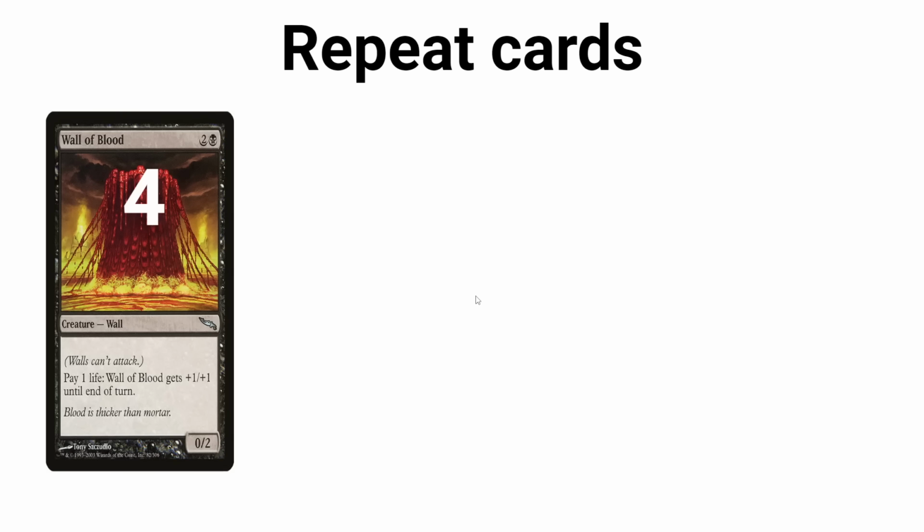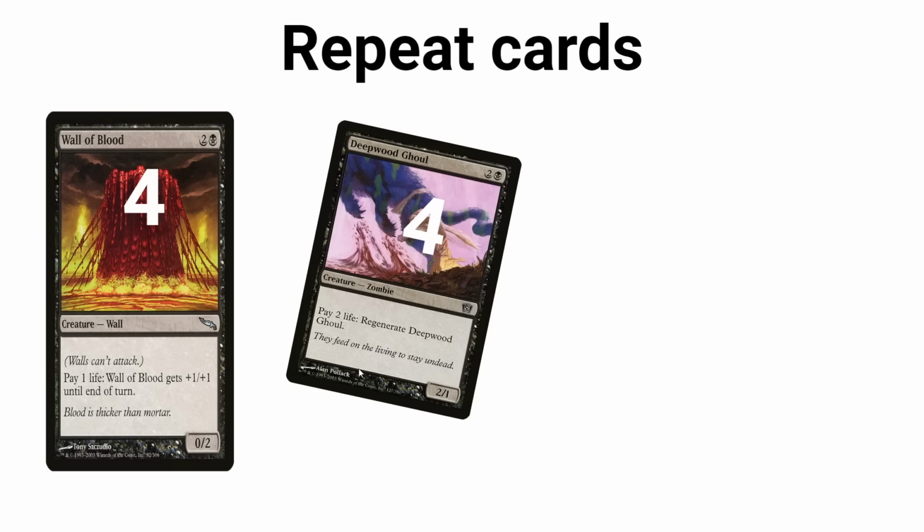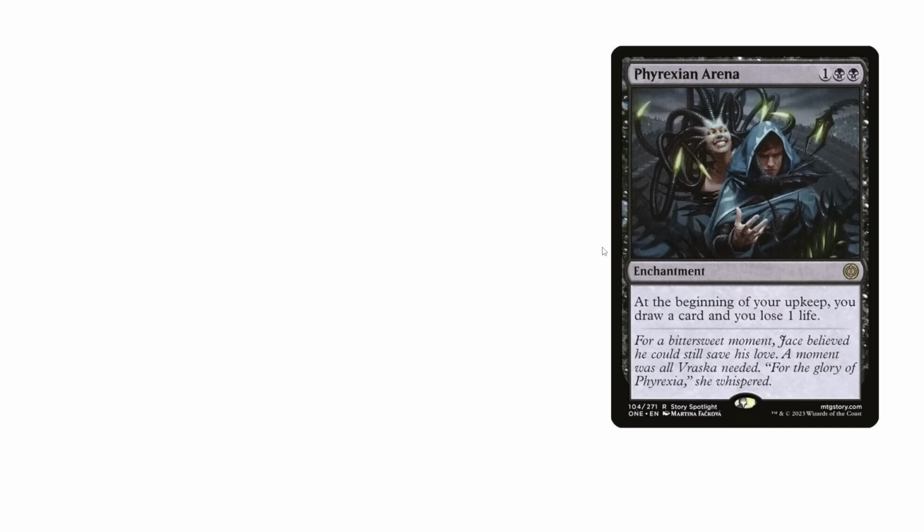You got Wall of Blood, and it's just four of them. Deepwood Ghoul, you put four of them. And Underworld Connections, you put four of them. I would explain what these cards do again, but I already forgot. Phyrexian Arena, you may remember this card from before, so you already know what it does. Four of them in the deck.